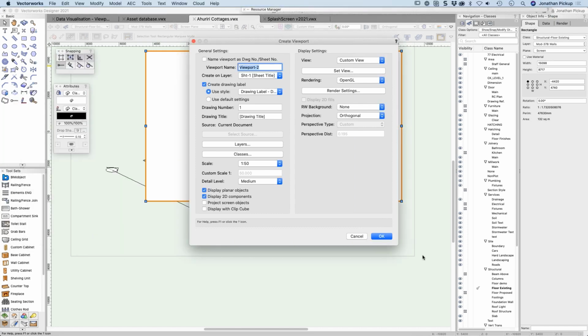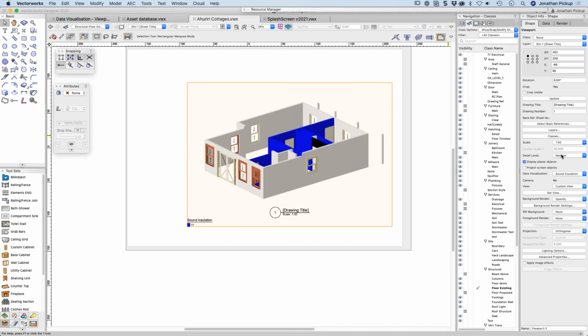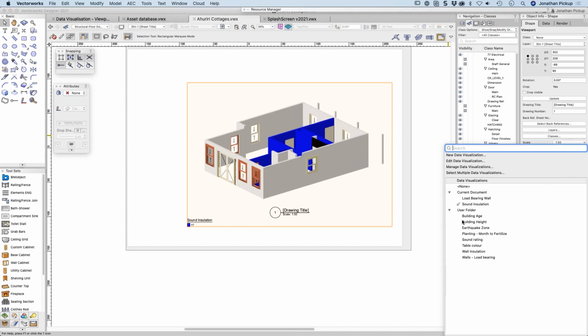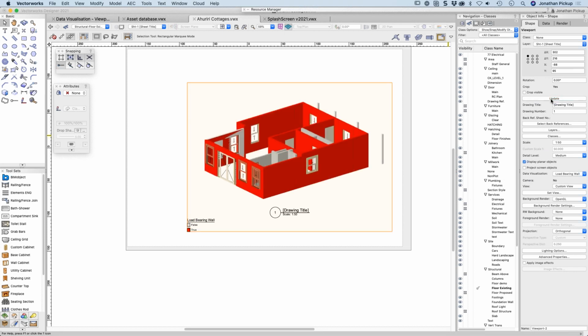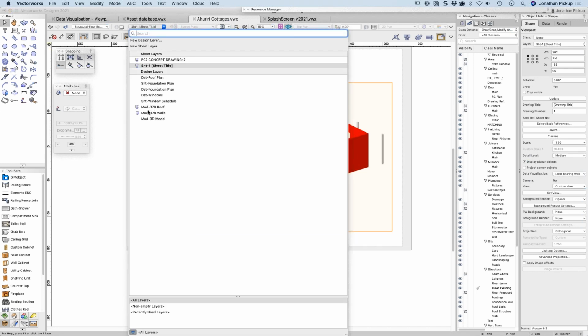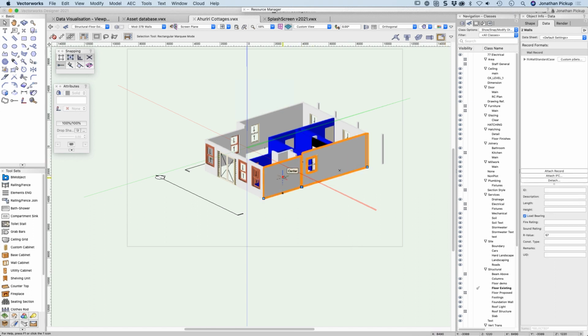Let's put that on a new sheet layer. And okay, where's my sheet layer control? Over there. Okay, and let's update that, and we'll do data visualization. Load bearing, date. So I guess I could do materials. There are no materials on that wall because of the way that I made it. But let's see if I can do something. Data, that object and that object.